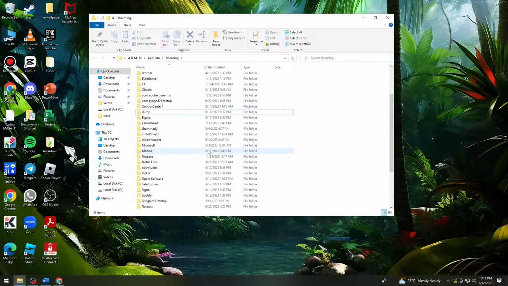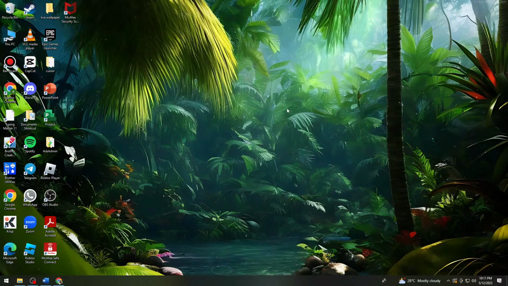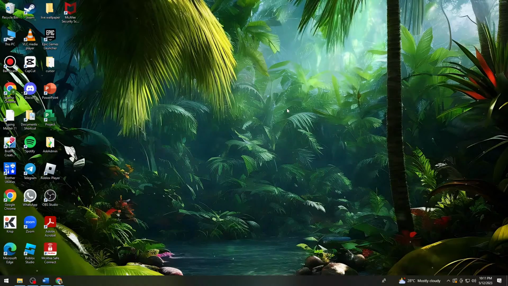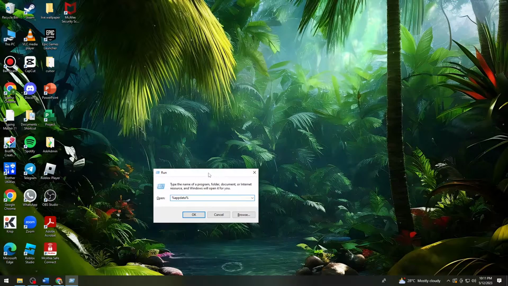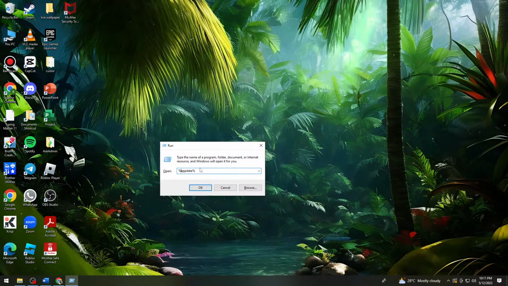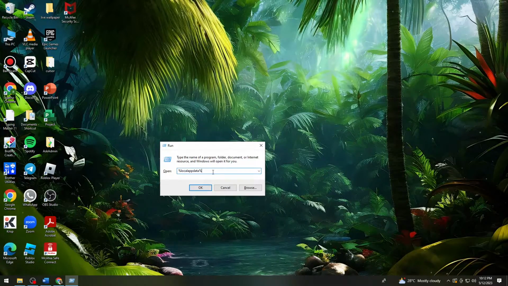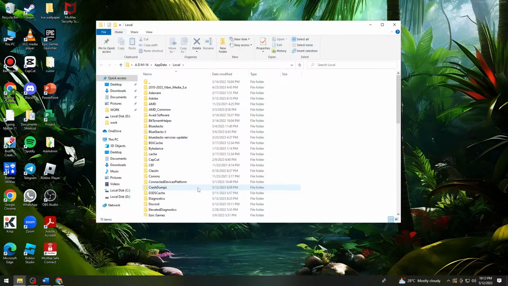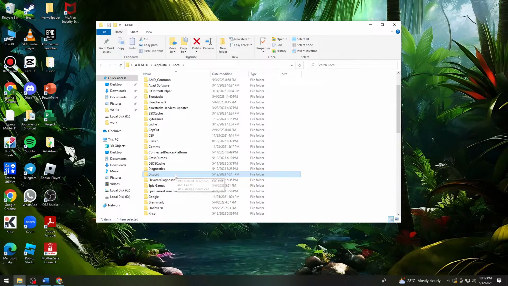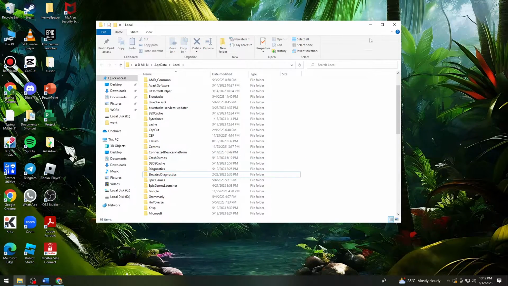So once you've deleted Discord, just go ahead and exit this again and press the Windows button plus R again. And here you want to type percent localappdata percent. Okay, so just click on OK again and find Discord. And lastly, just go ahead and delete Discord.